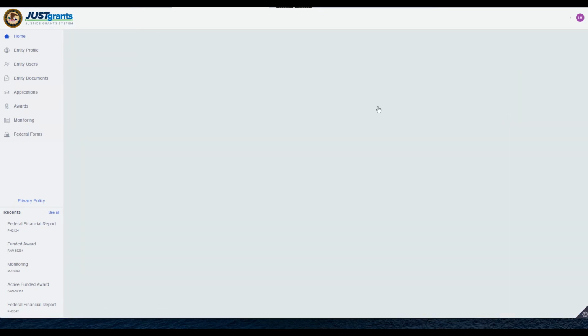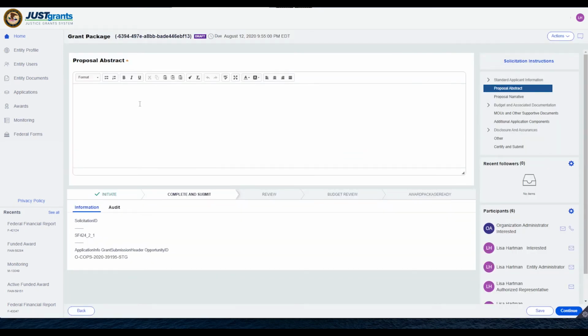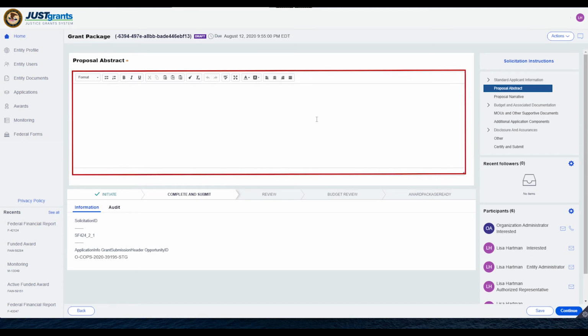When you select Proposal Abstract, the Proposal Abstract screen displays. In this application, this is the required field, as indicated by the asterisk. You will enter text in the Proposal Abstract text box.